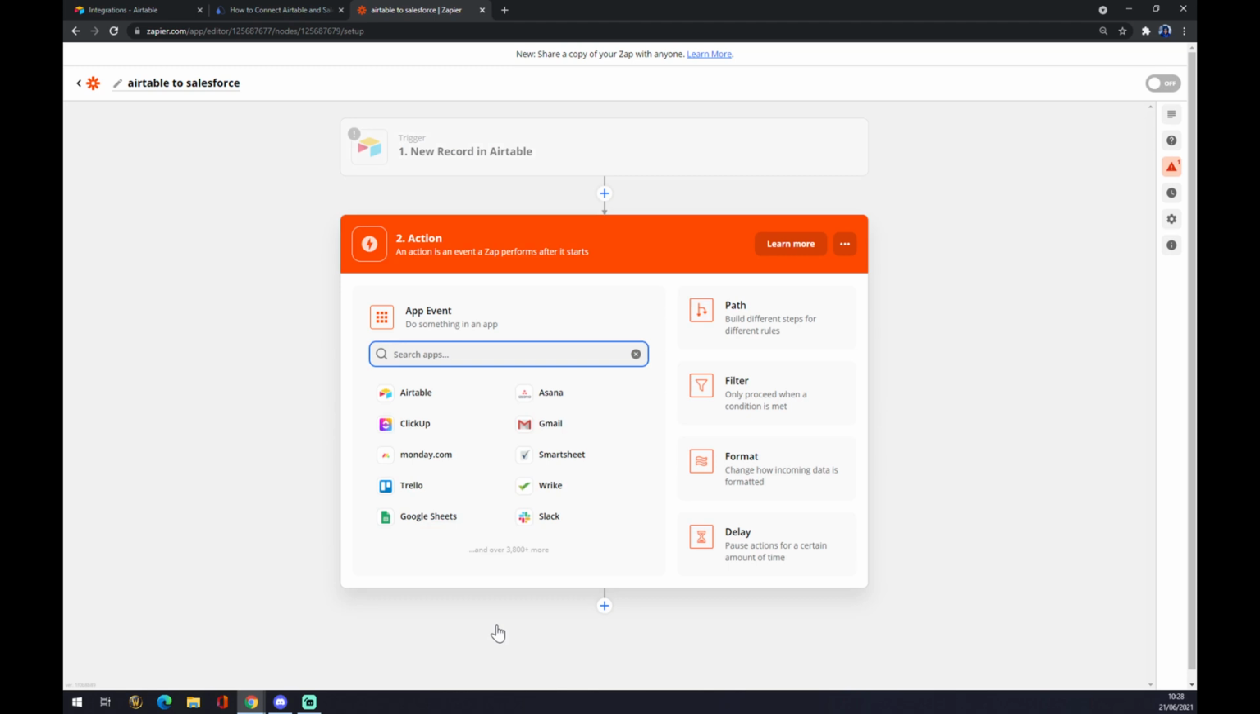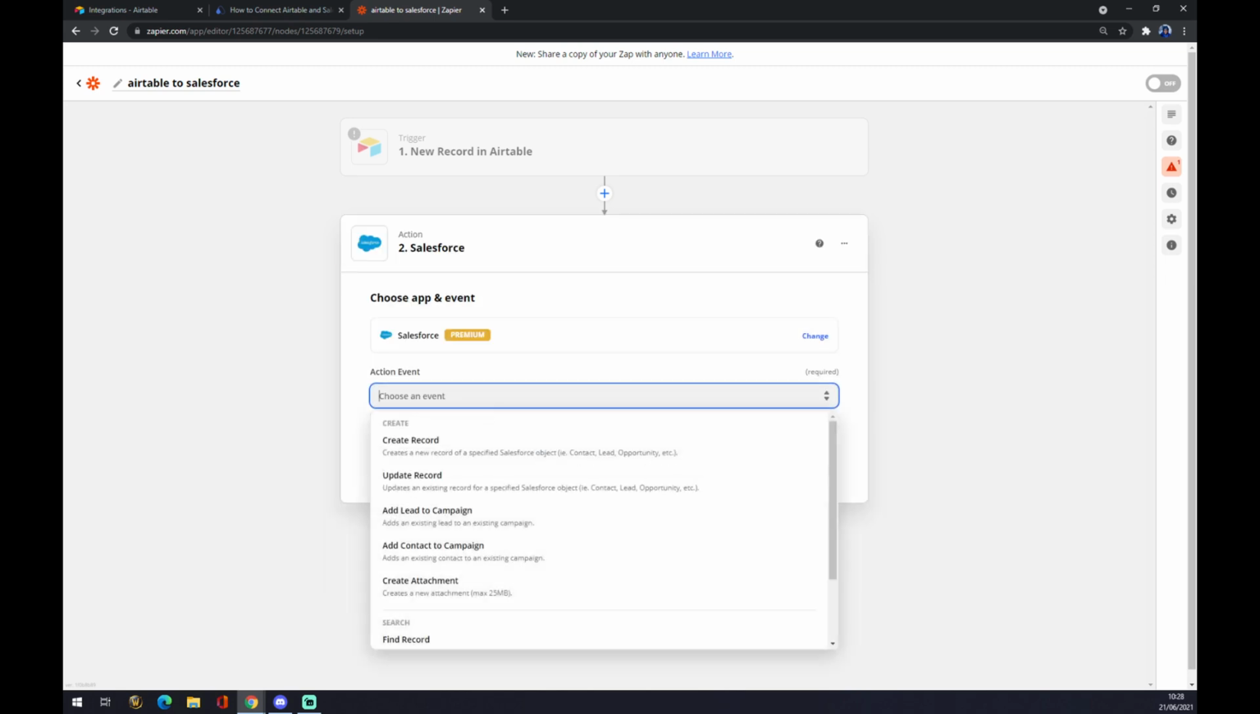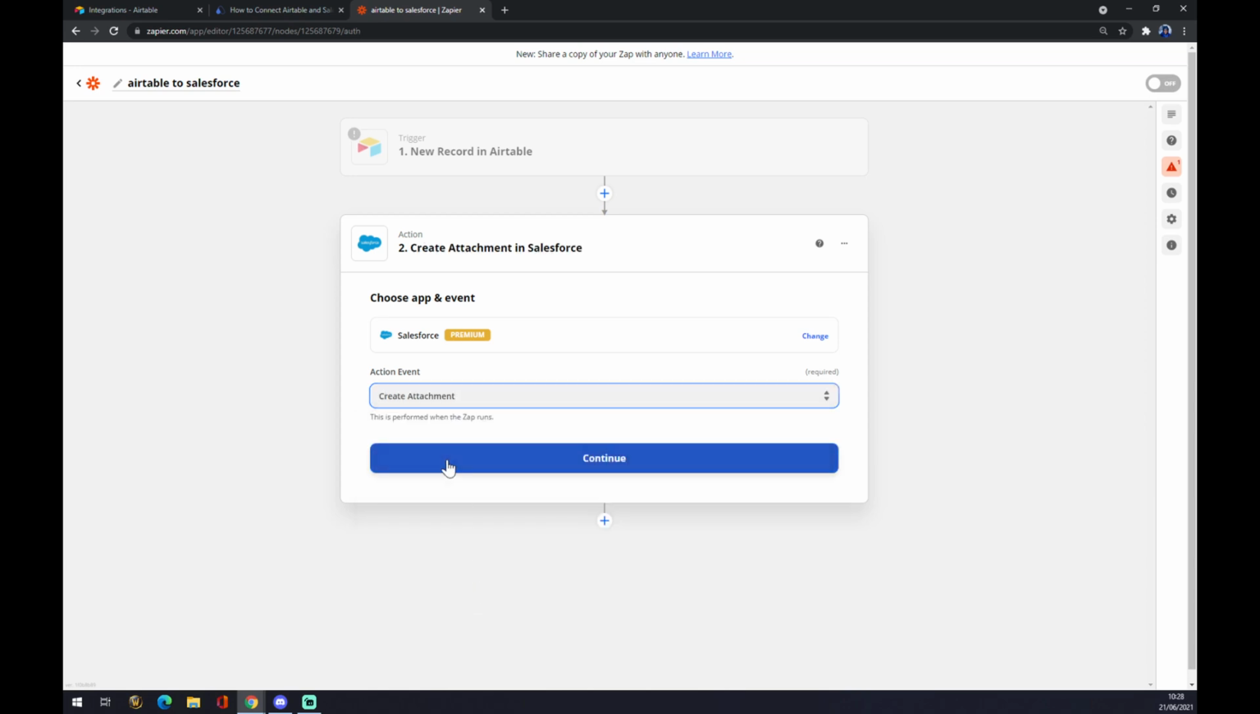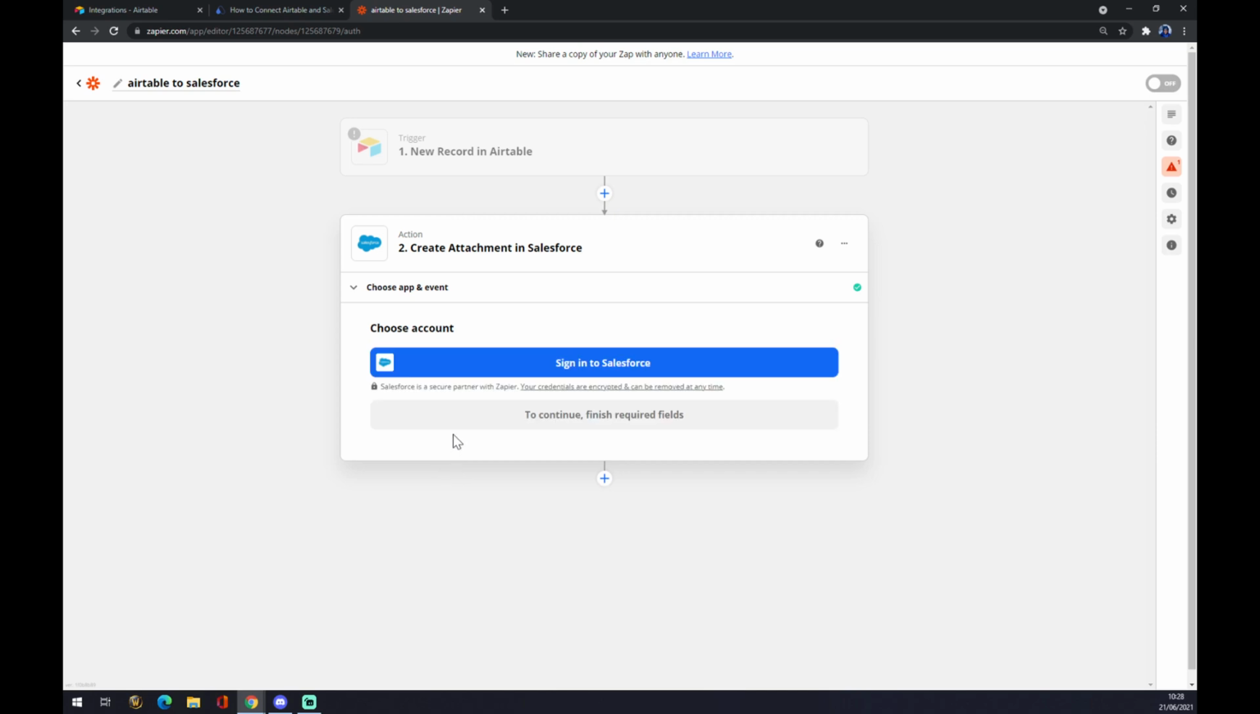The second step is the action that will be affected by Airtable. Right now, the application that is going to be affected is Salesforce. Press Salesforce. We also have to choose an event, and we want to create a record or anything else, or create an attachment. We press continue. And the last thing we have to do is just sign into Salesforce.